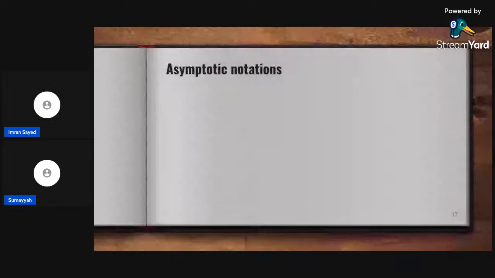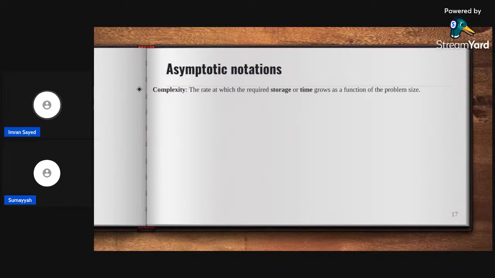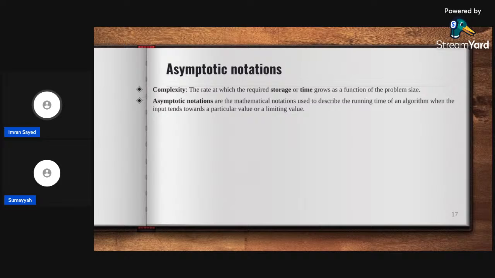Asymptotic notations. First, we talk about complexity: the rate at which required storage or time grows as a function of problem size. Asymptotic notations are mathematical notations used to describe the running time of an algorithm when the input tends towards a particular value or limiting value.